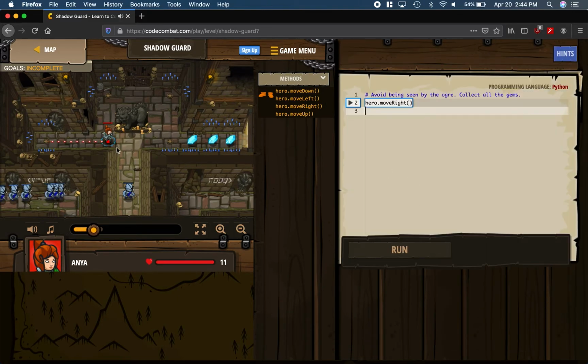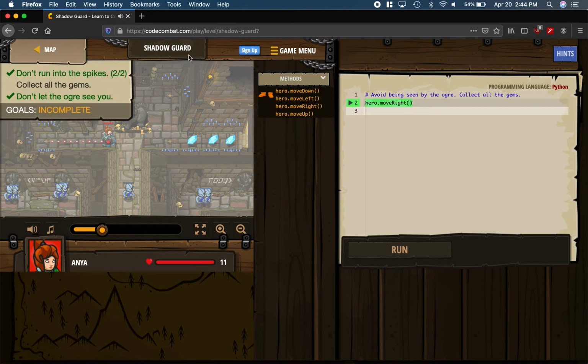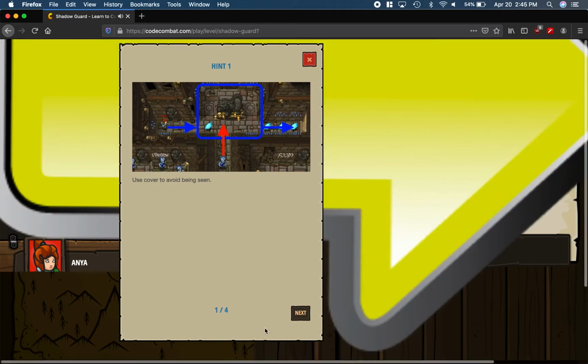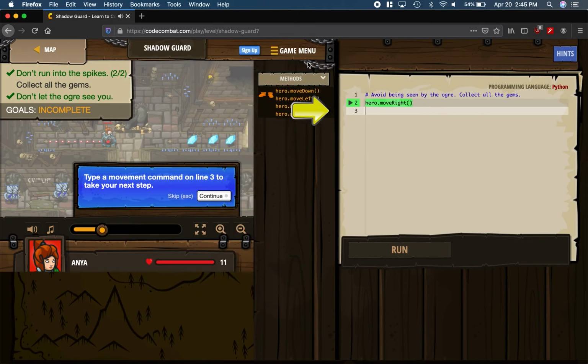All right, so as we can see, we've got this guy here. We don't want to go across because he'll see us. And this, again, this is where these hints come into play. If I click this, it says use cover to avoid being seen. So that tells us that what we need to do is go up and around this statue here so that the ogre doesn't see us.